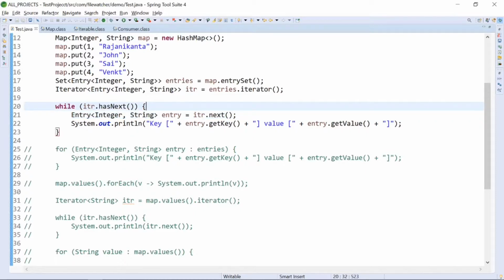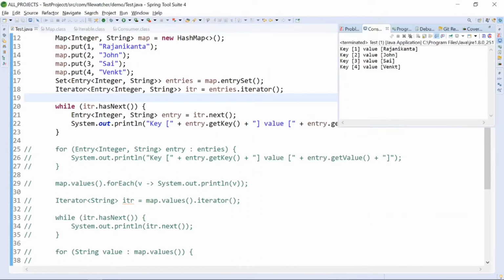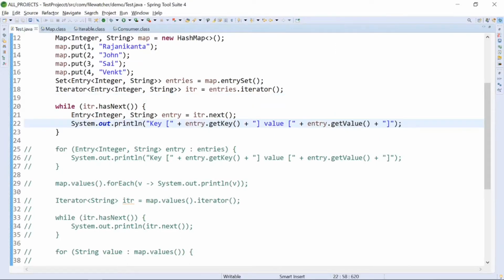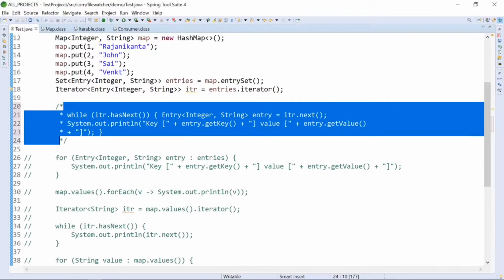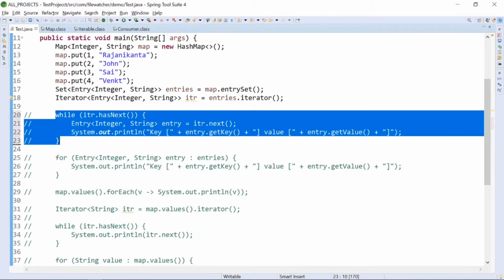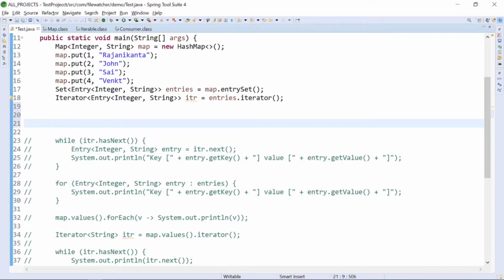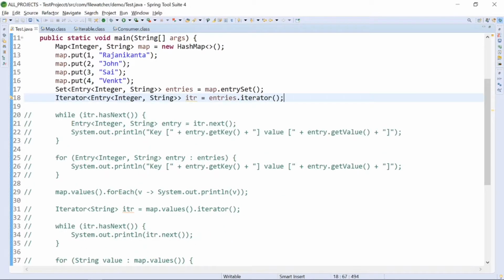Now let's run or execute this one and we're gonna see the Java application. You can see, right, we are getting those keys and values. This is another way using iterator. So now let's see a different way. Control Z. Okay, I have commented this section. Now let's see another way how we can do this one. This one also I need to comment.